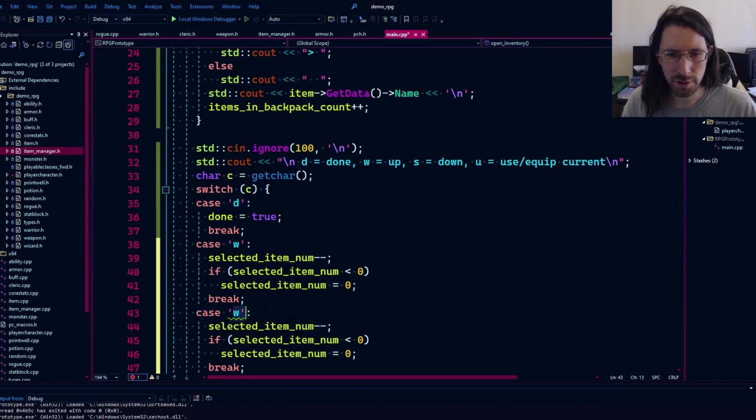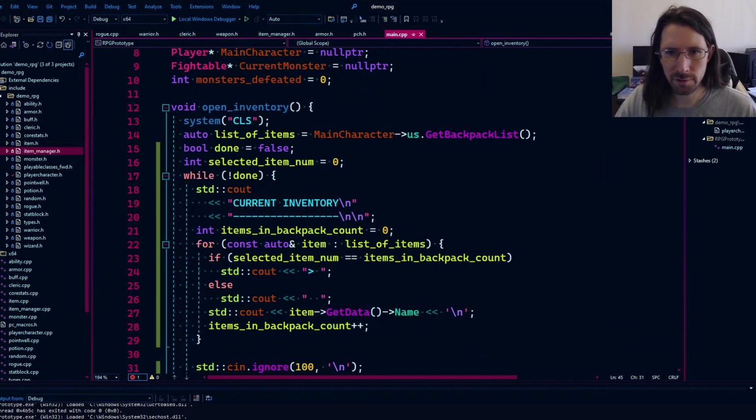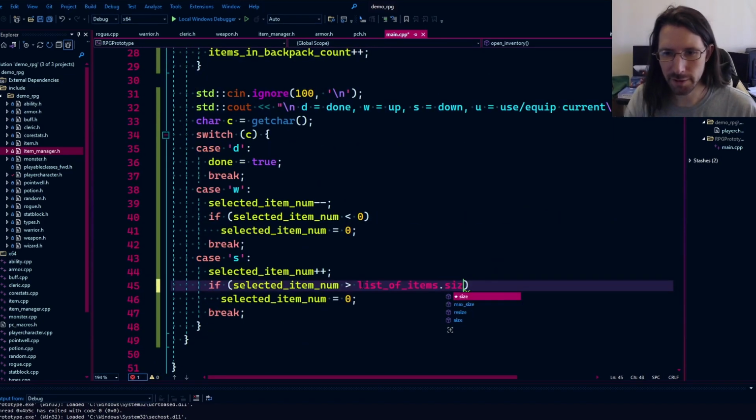And we can do a very similar thing for down. Except, okay, we need to change this to S. We need to change this to ++. And now we need to check if it's greater than the total number of items in the list. So we'll take this list of items. Dot size is fine.